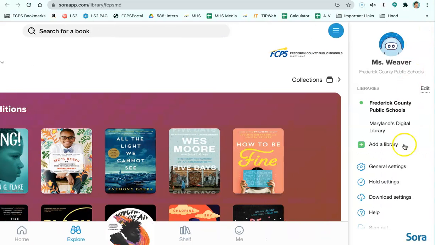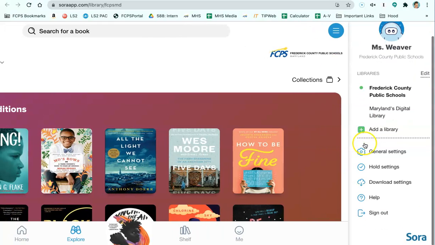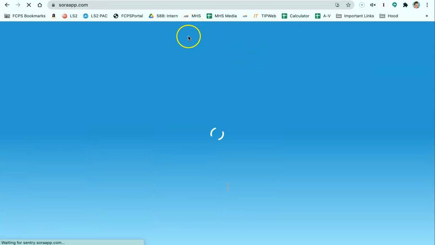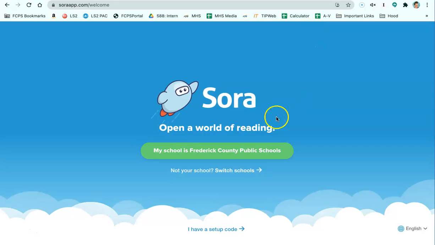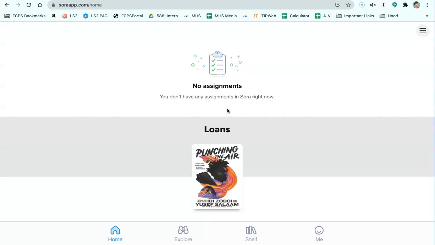If you've never used SORA before, you will be prompted to log in. So I'm going to log out right now so you can see what that process looks like. You'll click on possibly two green buttons. My school is Frederick County Public School, and then sign in using Frederick County Schools. You may be prompted to enter your FCPS credentials. These are the credentials that you would enter using Schoology or any other FCPS platform.